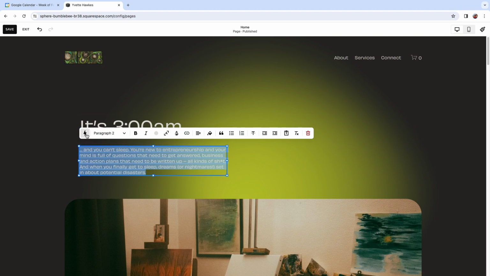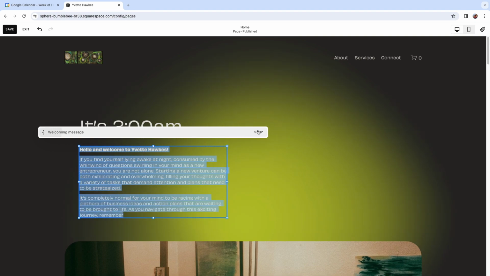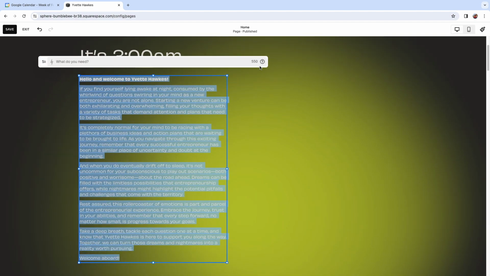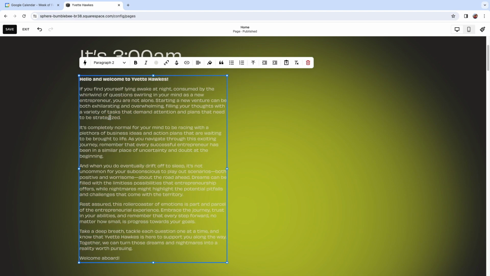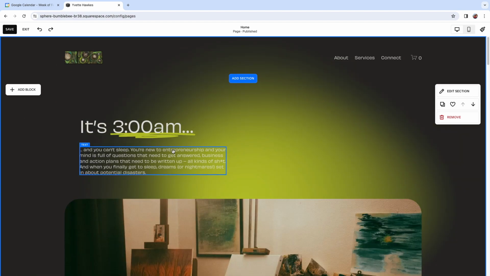You can also use AI here. You just have to enter an idea, right? I'd like it to be about a welcoming message. And when you click on write, it's going to write something for you. All right, stop. And voila. It wrote something for you. But now it's not the style of the website.